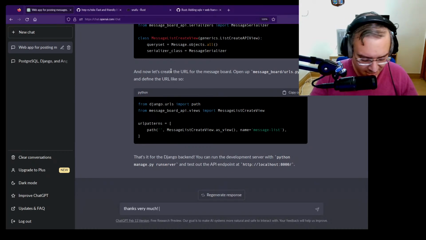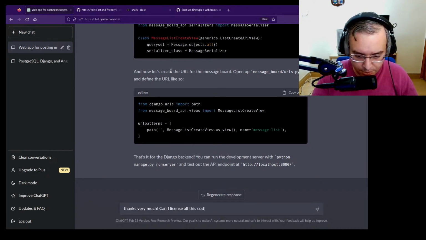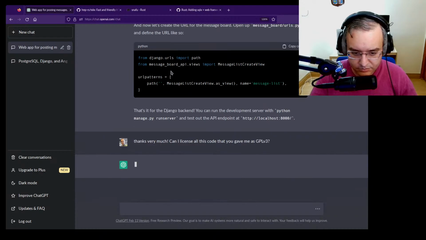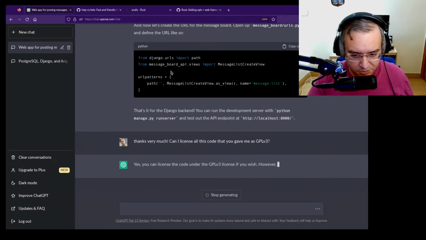Thanks very much. Can I license all this code that you gave me as GPL v3? I'm not sure I'm going to understand.